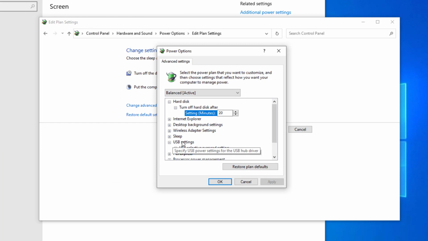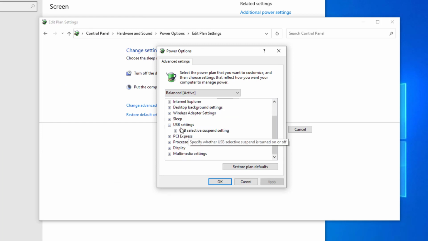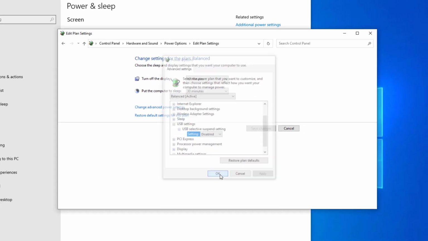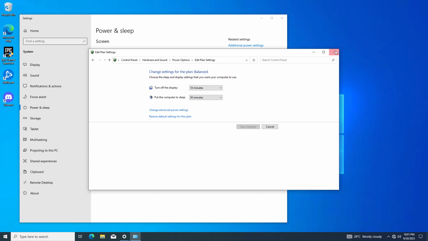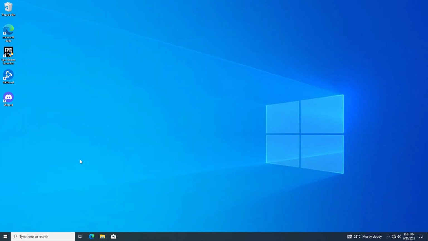Expand USB Setting. Expand USB Selective Suspend Setting. Select Disable and press Apply and then OK. Now restart and your problem should be fixed.